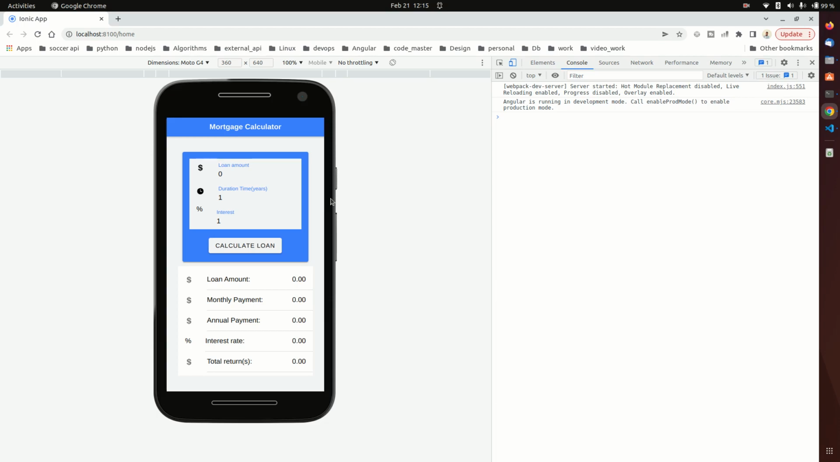So what it does is it takes the loan amount, then the duration by years, and the interest rate. So let me say, for example, we have a user who is taking a loan of $600,000. Then the duration is 25 years and per annum is 2%. So if I click on calculate, here is what I get at bottom.